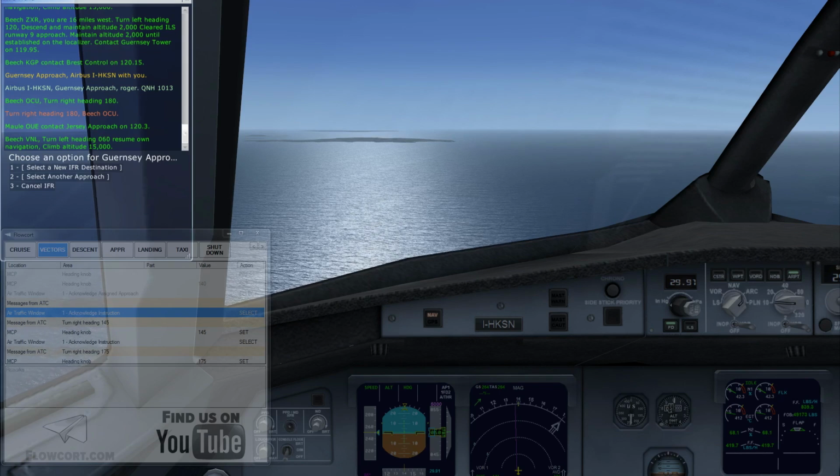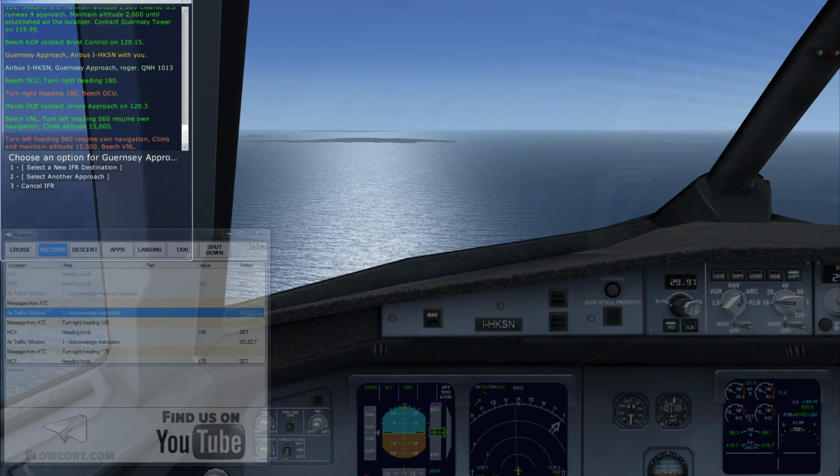Navigation, climb altitude 15,000. Turn left heading 060, resume on navigation. Climb and maintain altitude 15,000. Beach, Victor, November, Lima.